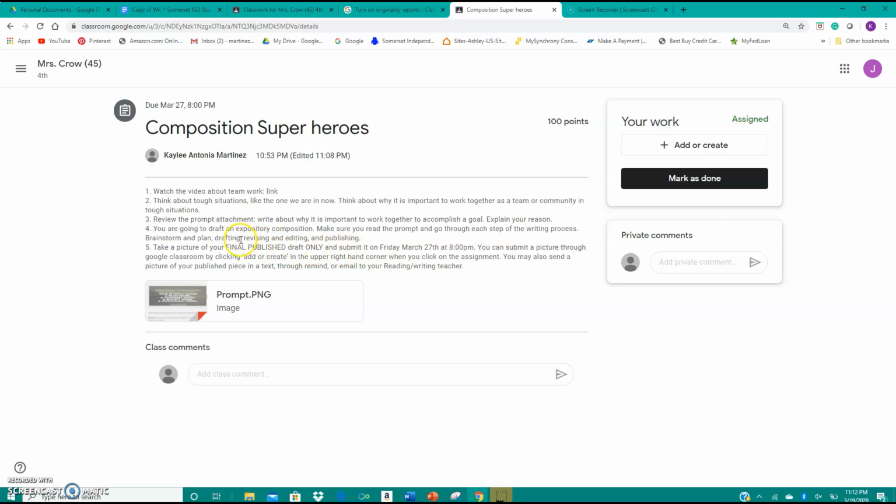If I notice that maybe you're not revising and editing, then I might ask for pictures of each step of the writing process. But for right now, I'm going to start out. I just want a photo of your published piece. That means it's not in 4 squares. It's on one sheet of notebook paper, written out just like you would on star paper. So it says take a picture of your final published draft only and submit it on Friday, March 27th at 8 o'clock p.m. You can submit a picture through Google Classroom, and this is what I'm going to show you.